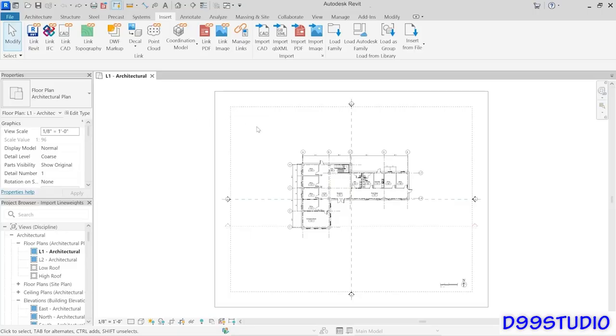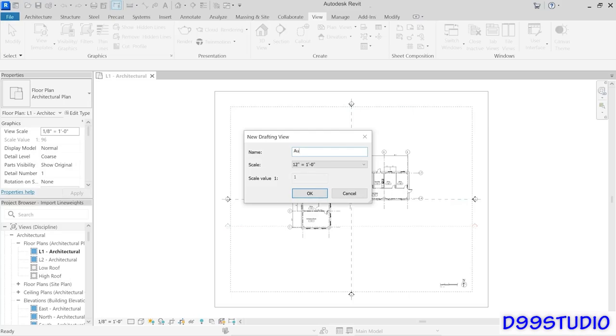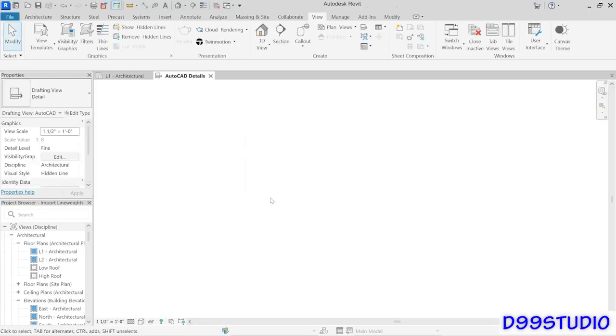Now, I'm in this simple file here, and I'm going to bring in a construction detail. It's probably not appropriate to do that in a floor plan. So let's create a view for this purpose. So I'm going to go to the View tab, and we're going to create a drafting view. Now, you need to give it a name, and then I'm going to assign it a scale. So if you're working in imperial, do 1.5 inch equals a foot. If you're working in metric, you can do 1 to 10.